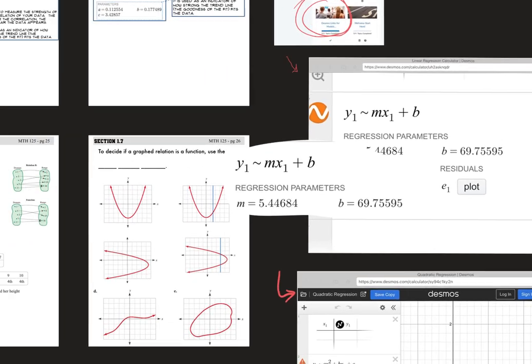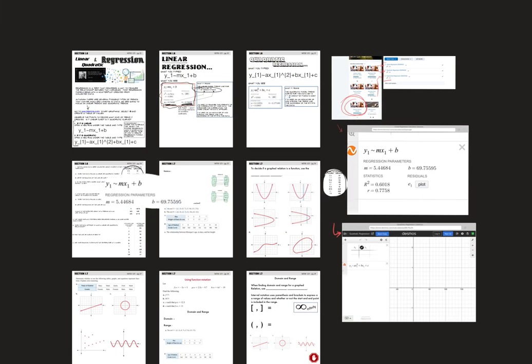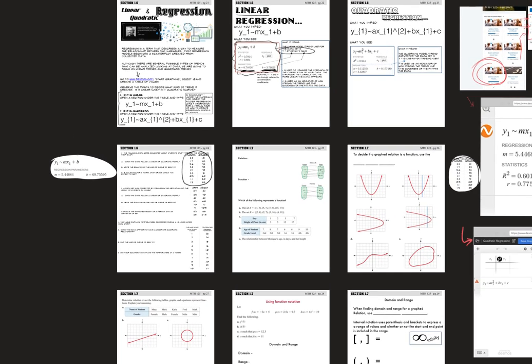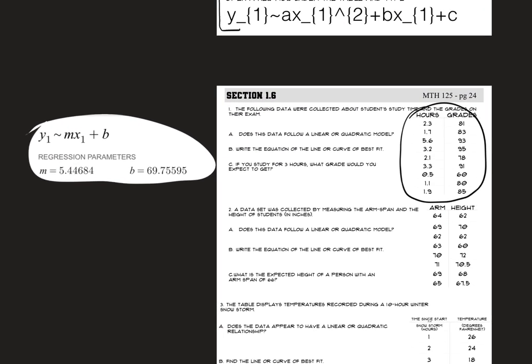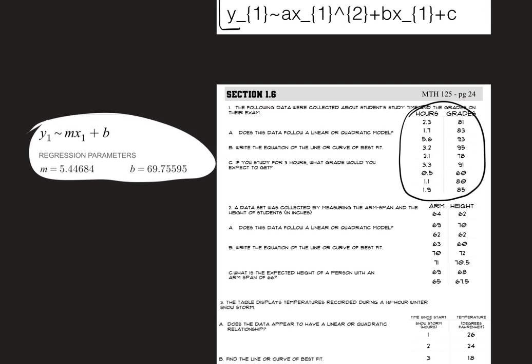So I'm just going to take this information and bring it back to my notes. This is the information that we just found, so I can write it in my notes. Is it linear? Well, we can come to the conclusion it does look like a line, so we'll say that the data looked linear. They want the equation of the line or curve of best fit: y equals 5.44684x plus 69.755595. And you can see that I got those from right in these two spots, the information window on Desmos.